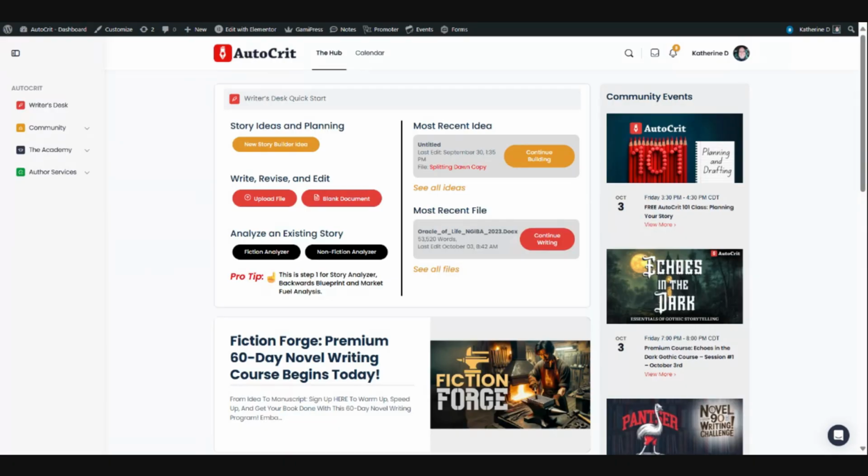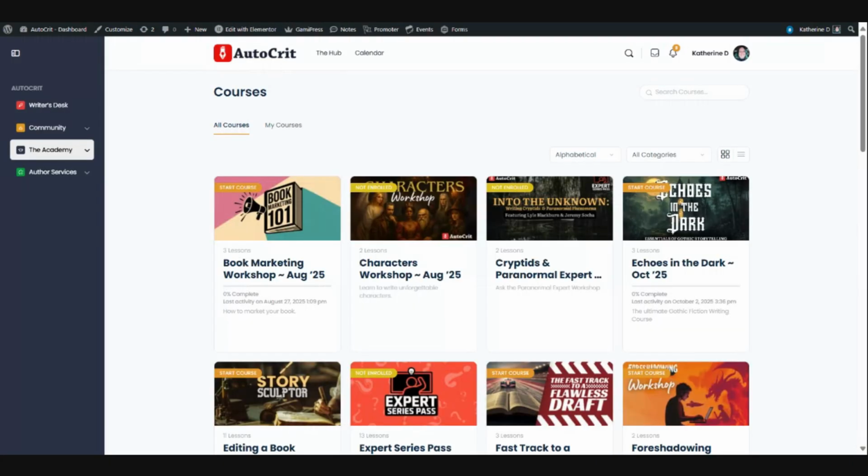First things first, you'll need to log into AutoCrit, which is going to bring you to this dashboard. From here, on the left-hand side, click on the Academy tab. This is going to take you to a snapshot of some of the courses that AutoCrit has available. Please do not click on the courses themselves or you will be asked to purchase those courses. Instead, click the My Courses button at the top of the screen.